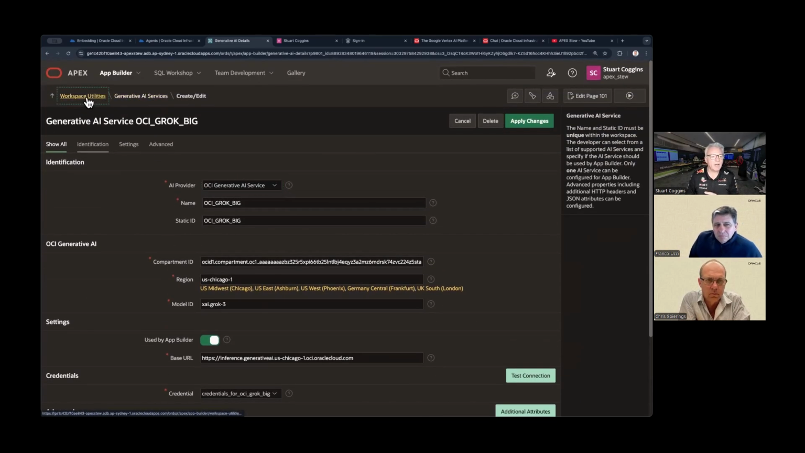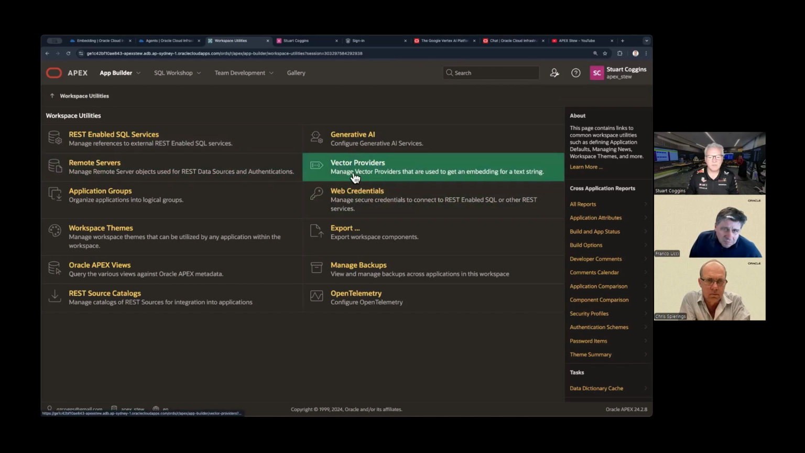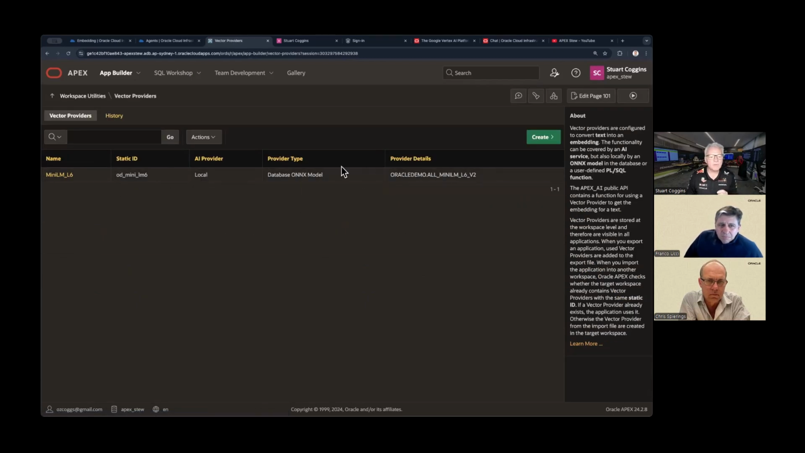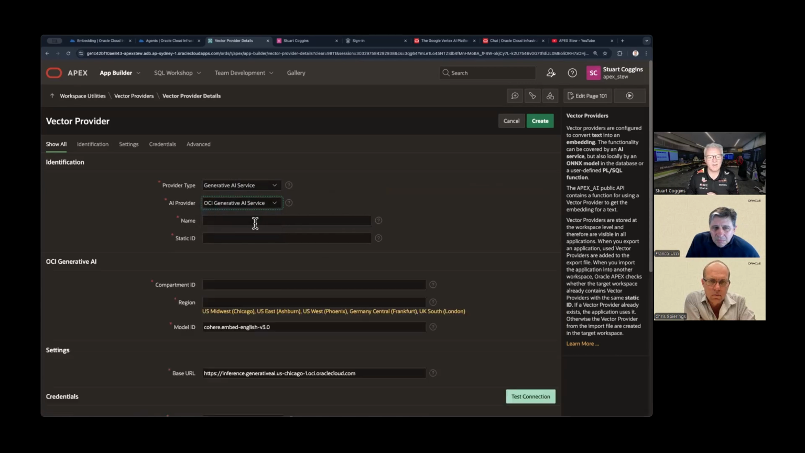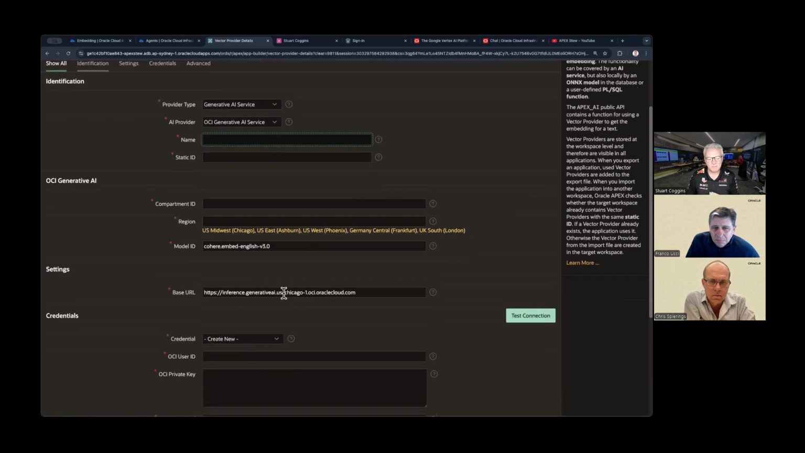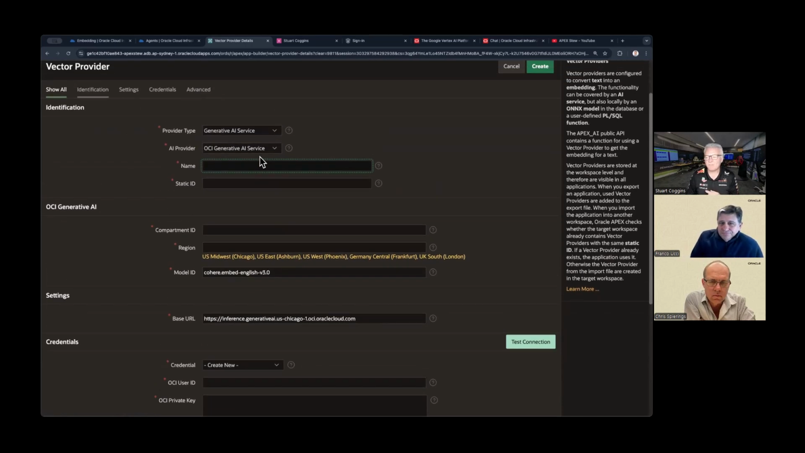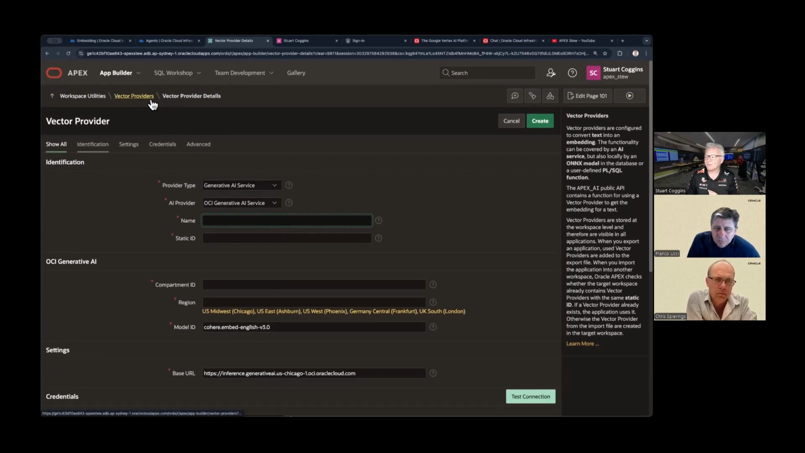I just want to quickly show, in the interest of time, I think we're good, the vector providers. When I talked about the embedding, you may not know, but you can load an ONNX, an Oracle Open Neural Network Exchange model, which is basically a vector embedding model. You can load them straight into the database. But the good news is you don't have to. You can go and use a generative AI service from somewhere else. So again, I can go and configure the same as I did before. I can configure one of those embedding services that I just showed. And then you've got vector providers as part of Apex.